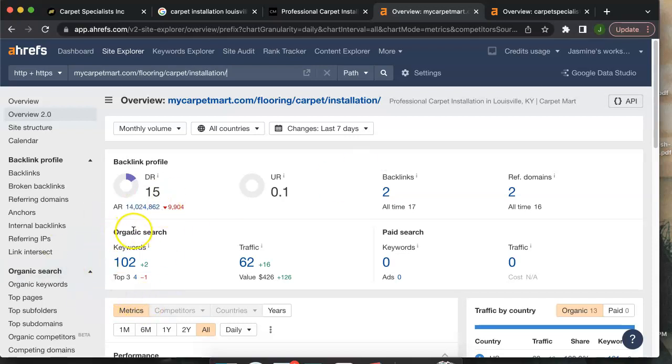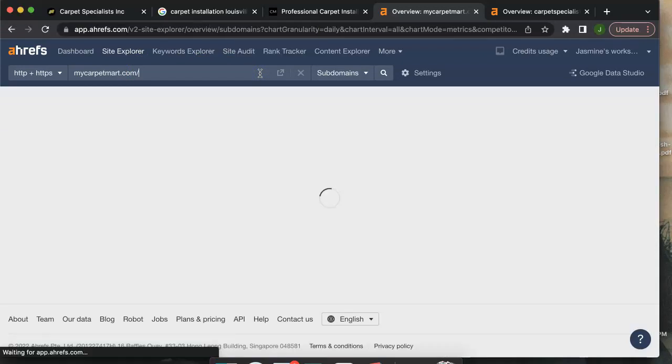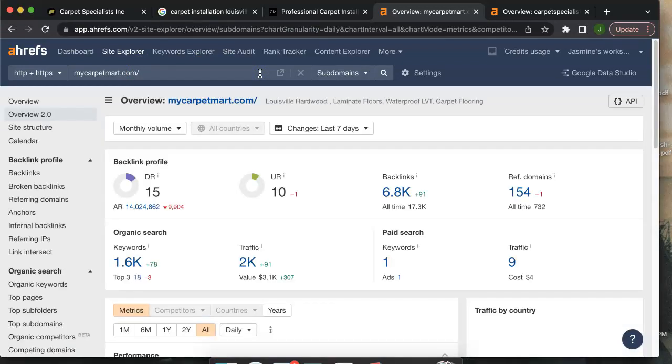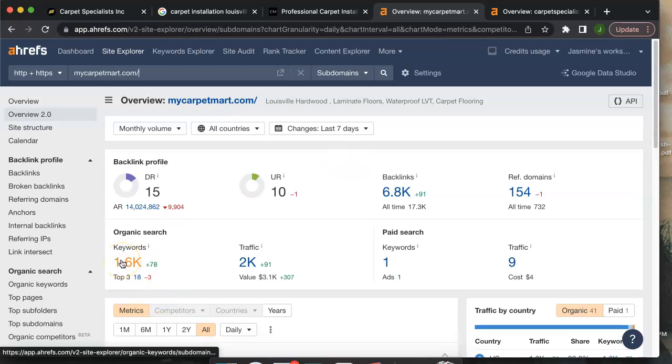And then I do just want to draw your attention here to this keywords, ranking for 102 keywords. And now I do want to note that the page that they're ranking for in that search is not their homepage. So this is a flooring slash carpet slash installation, right? So very, very specific to carpet installation. But if we go ahead and take a look at the power of their website overall by looking at their homepage, we can see those DR and UR scores are quite a bit higher, and that's going to be because they have significantly more backlinks. So over 6,000 backlinks, and then they are ranking for over 1,000 keywords.